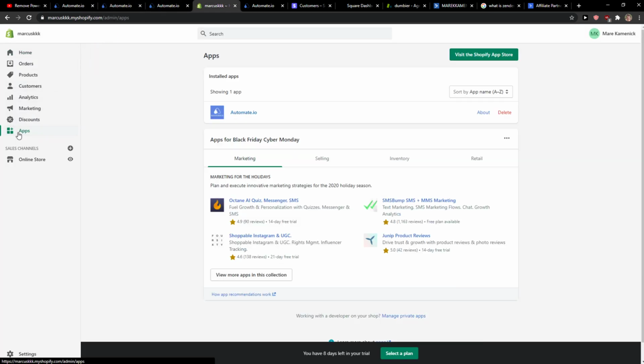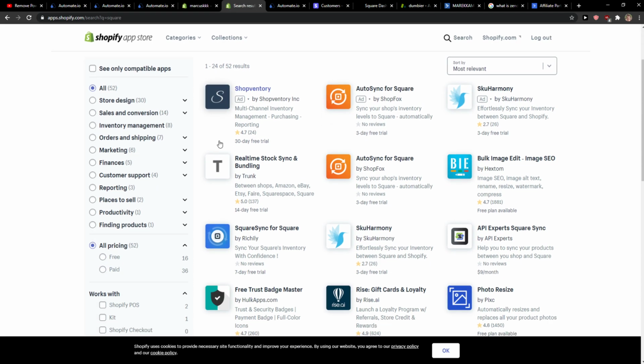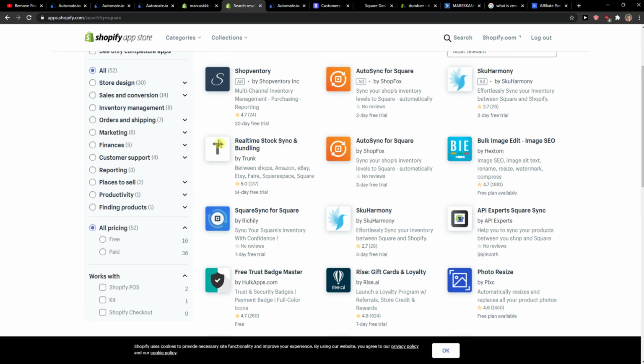Or another way you can do it is to go to the app and visit the Shopify App Store, and you would write here Square. You can actually find it here.